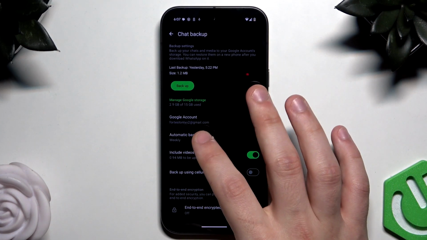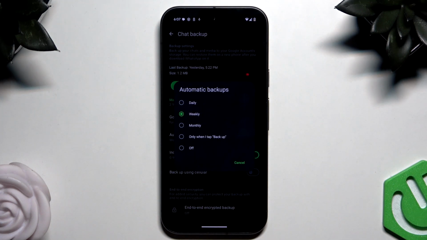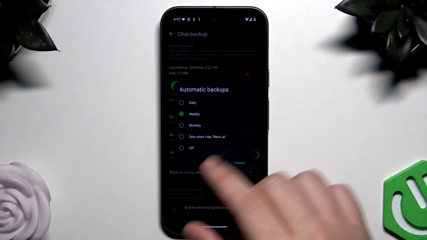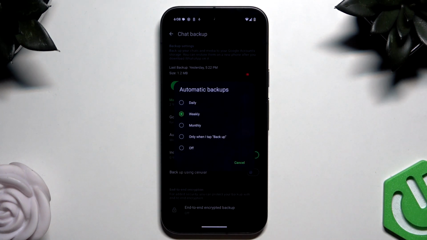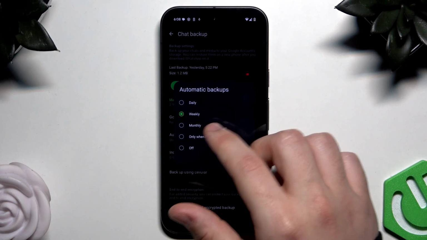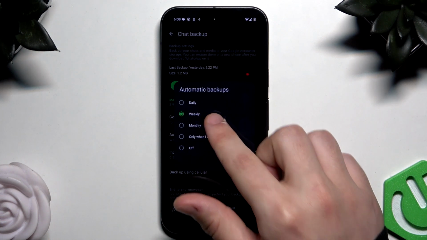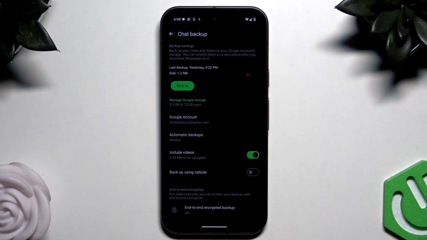Alright, below we have something called the automatic backups. In here we have those possible options. By default it will be set on off, but you can pick between the daily, weekly, monthly, or only when I tap backup. So basically when I select it on weekly, just like it is right now, it means that each week the backup will be automatically made and I don't need to do this manually. So it's pretty convenient and comfortable option.